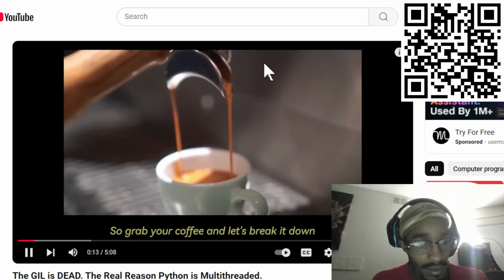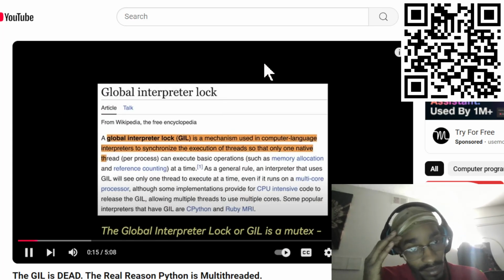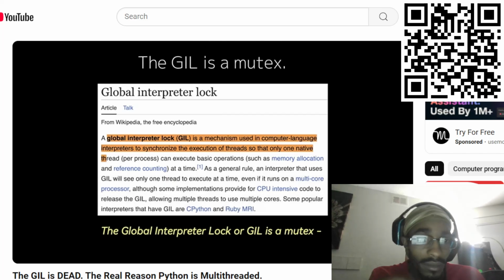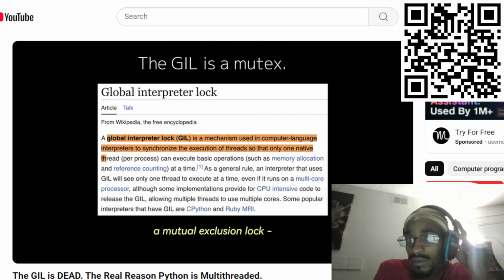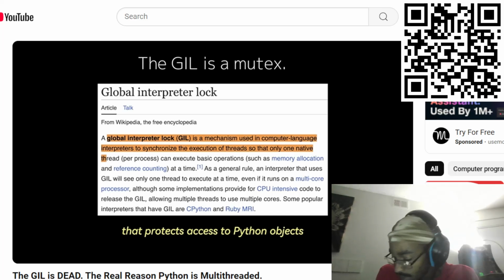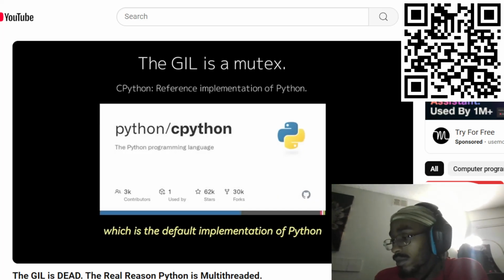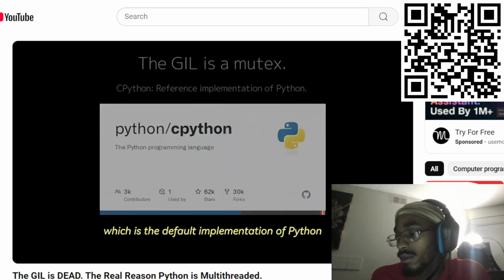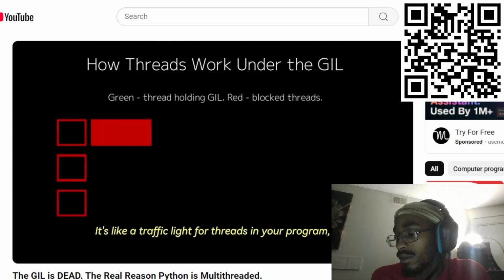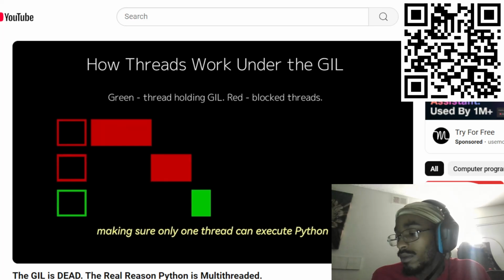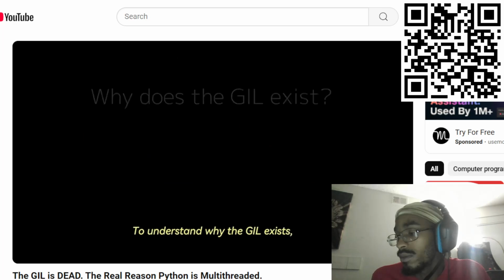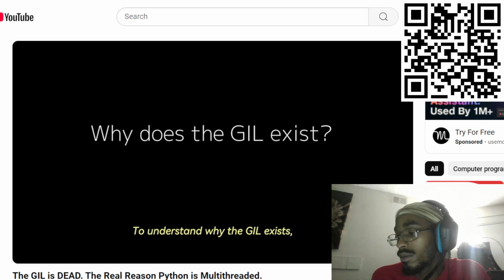Grab your coffee and let's break it down. The Global Interpreter Lock, or GIL, is a mutex, a mutual exclusion lock, that protects access to Python objects in CPython, which is the default implementation of Python. It's like a traffic light for threads in your program, making sure only one thread can execute Python bytecode at a time. To understand why the GIL exists, we need to rewind to Python's early days.